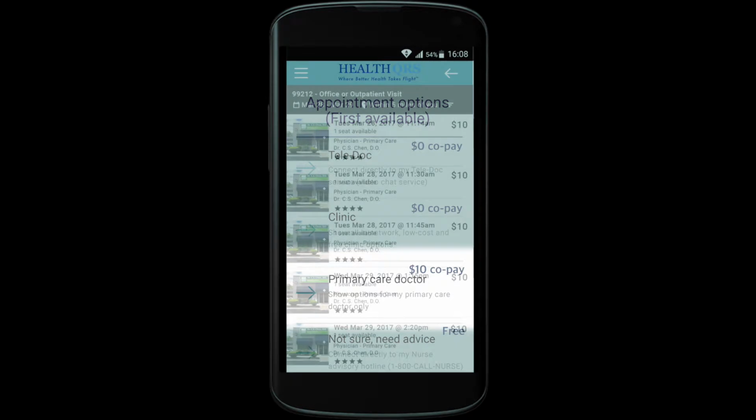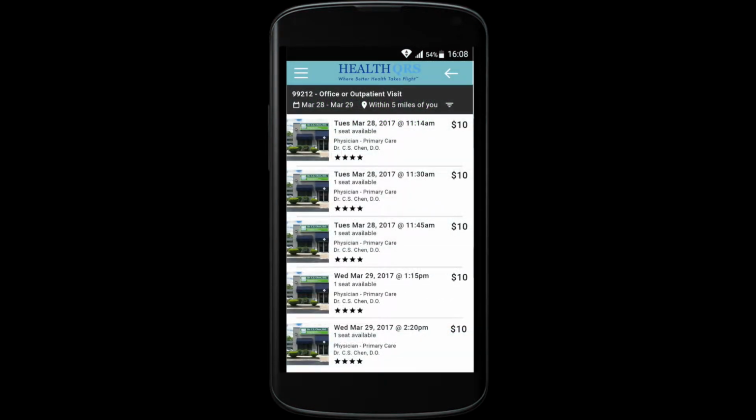The HealthQRS platform maintains a directory of service providers and locations, cost of procedures at each location, and an inventory of available appointment times. Here, the HealthQRS platform displays the list of available times based on the user's request for first available appointment options for a sick visit with their primary care physician. The user selects the first available time on Tuesday of 11:14 a.m. with the $10 copay.